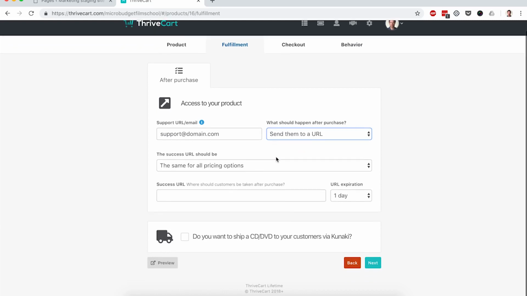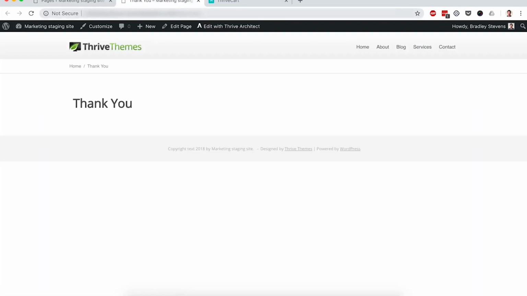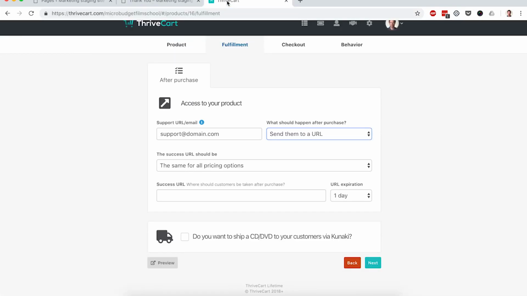Now, this is why we needed to create our pages in WordPress first. We want to put the thank you page as a success URL. So I'm going to go back to these pages here. Here's my thank you page. I'm going to Command or Control click View. This opens in a new tab. And then I'm going to grab the URL, copy that, and paste it right here.